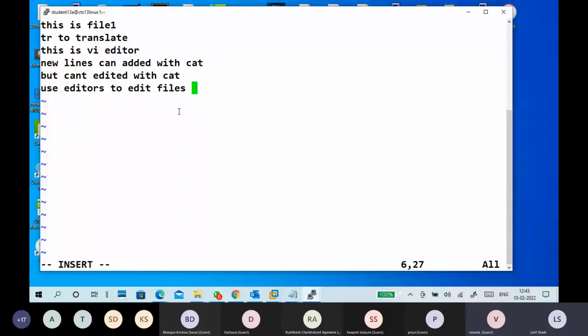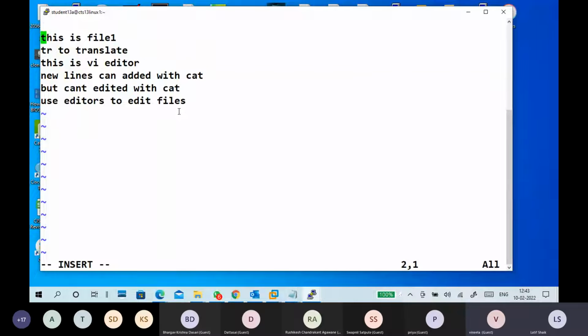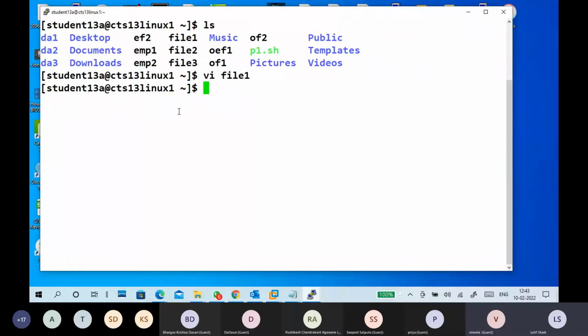What to do, guys? Now editing is completed, but I am still in insert mode. What to do? Escape. Very good. One second, I want to edit the top lines also. I can edit or add a line on top. See, escape. Very good. Next, colon WQ. You have already learned the VI editor.